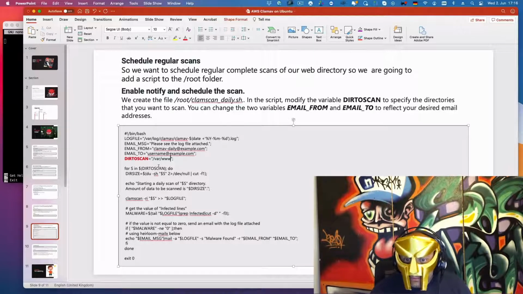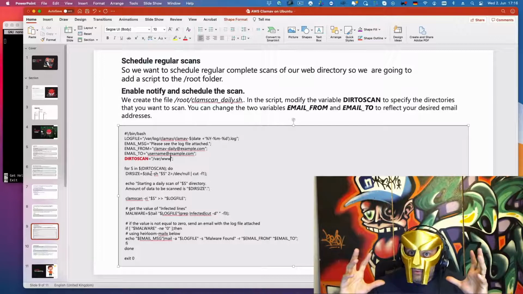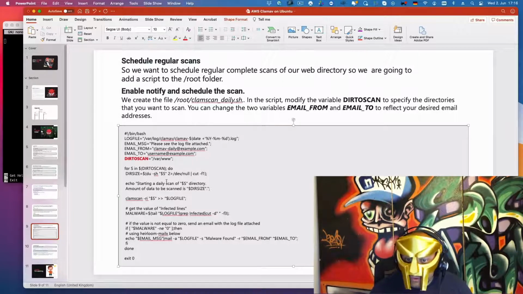And then how the script works is it loops through the list of folders here. It first grabs the size of that folder, all the gigabytes that exist, then echoes out, okay, we're starting to scan this folder, and gives you the size of that folder. Then it runs the clamscan command with recursive against that folder, and it puts all of the results in a log file. The next thing it does is it grabs the results from the log file. If there are results, like there were viruses found, it then goes out and sends an email.